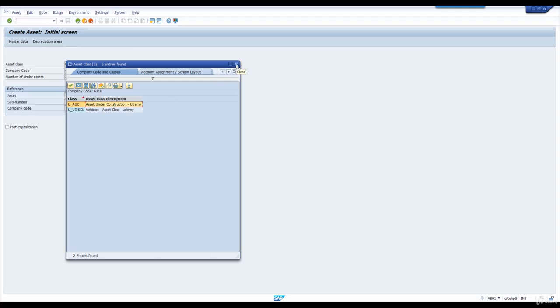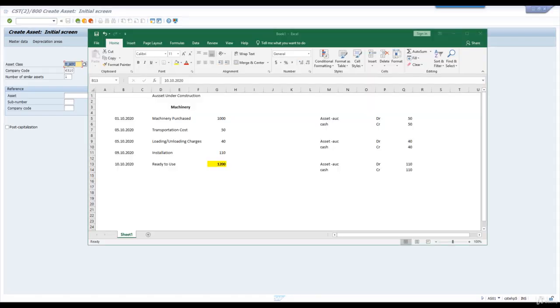Generally, in many companies for asset accounting, the AUC concept is widely used. So learn it properly, practice it well to get a grip on the subject. Now coming to our discussion, here I have a small scenario. See, I purchased one machinery from outside.